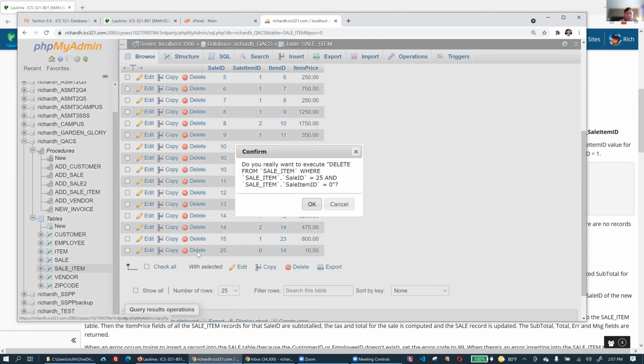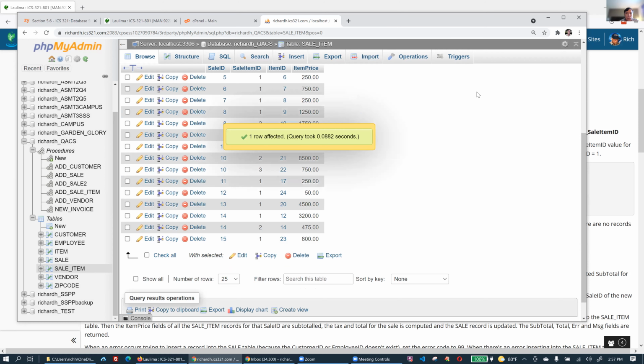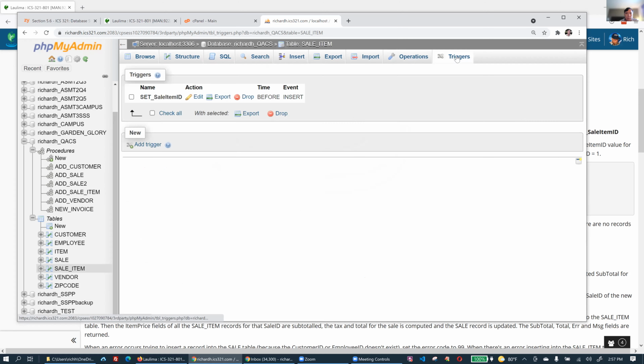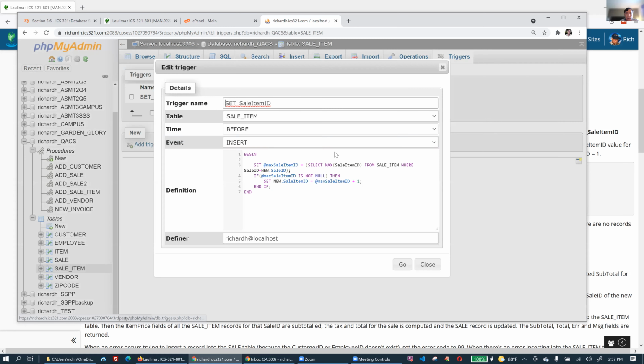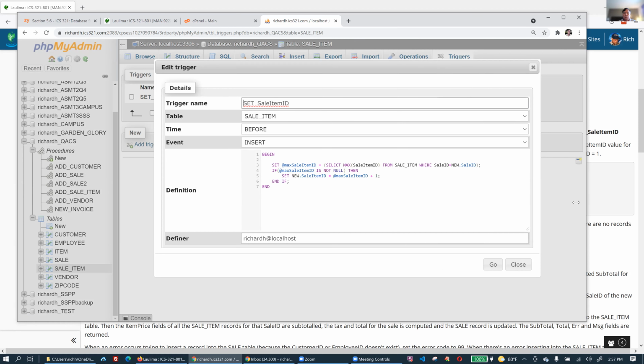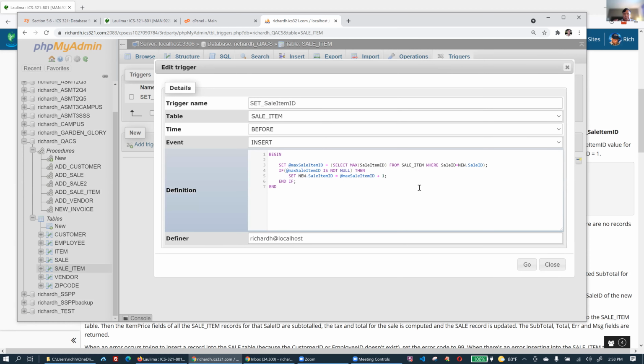So I'm going to delete this. And I'm going to go back to the trigger. And I'm going to edit the trigger. And what we have here now is this. What I was going to do is use declare max ID or something. And I'm going to set this, well, I'll just set it the same as this.